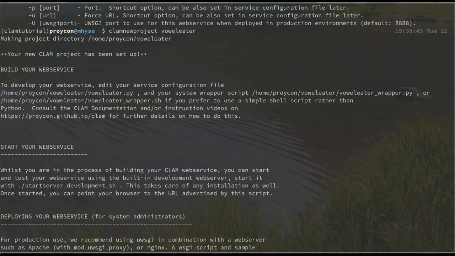To develop our web service, we first have to edit our service configuration file, and then we have to edit our system wrapper script. The service configuration file contains a description of the input and output that your system expects. It determines what users can upload and what output is then expected on the basis of what input. The wrapper script is the script that CLAM will call, and it is the script that calls your actual application. In our case, it will invoke sed to do the actual removal of the vowels.